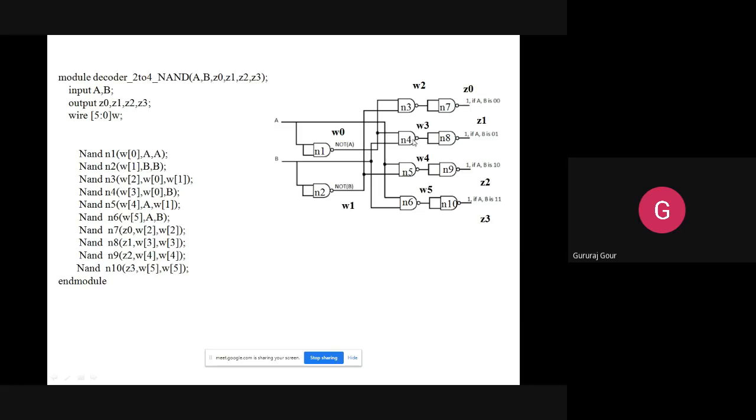Similarly, N4 you can see here. The output is W of 3, and one of the inputs is W of 0, which is coming here for the N4 component. Another input is directly coming from B. So W of 0 and B I have written here, and the output is going to be W of 3.